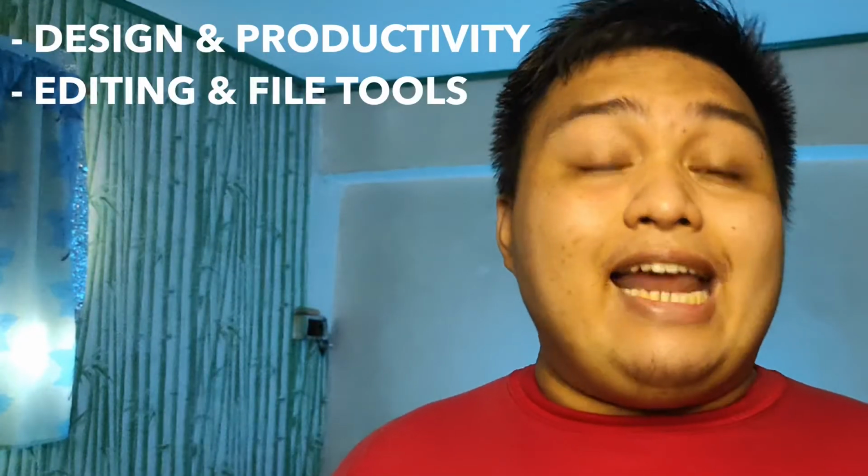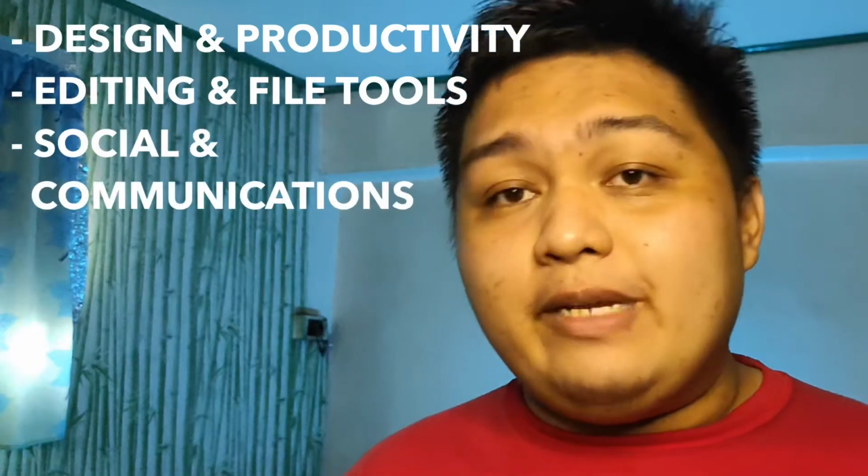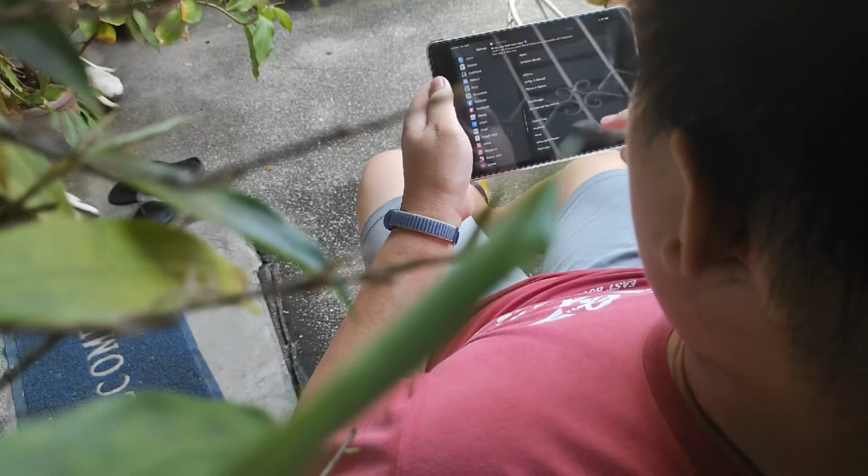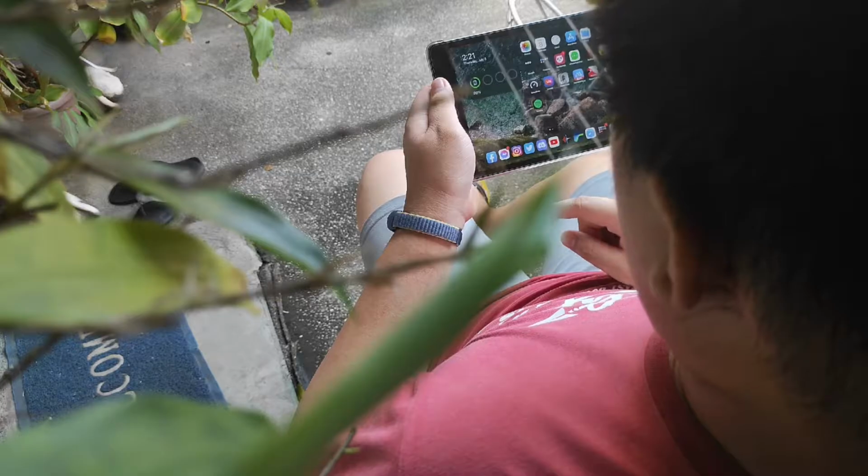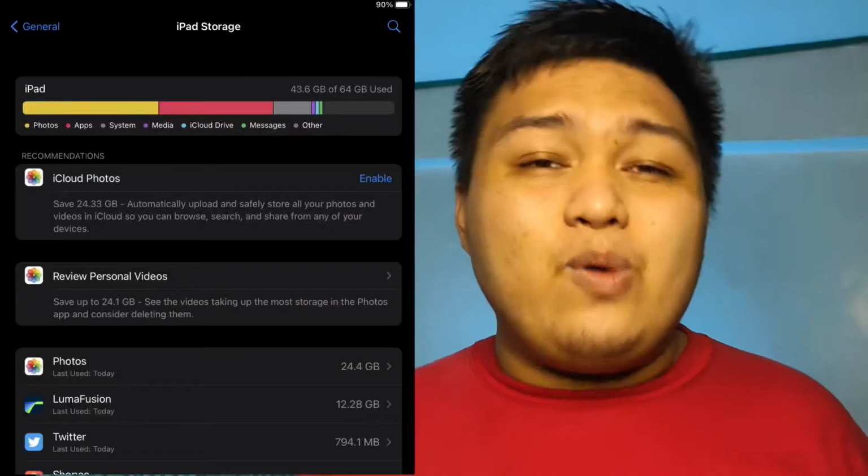So I divided my app list into 4 important categories: design and productivity, editing and file tools, social and communication, and finally entertainment. If you see in my list, there's no games included. It's because I am trying to save up some space for my videos if I'm editing since my storage capacity is only 64 gigabytes. Which Apple should acknowledge and upgrade next time to a much higher capacity, starting at 128 gigabytes in the first place actually. But oh well, it's Apple.